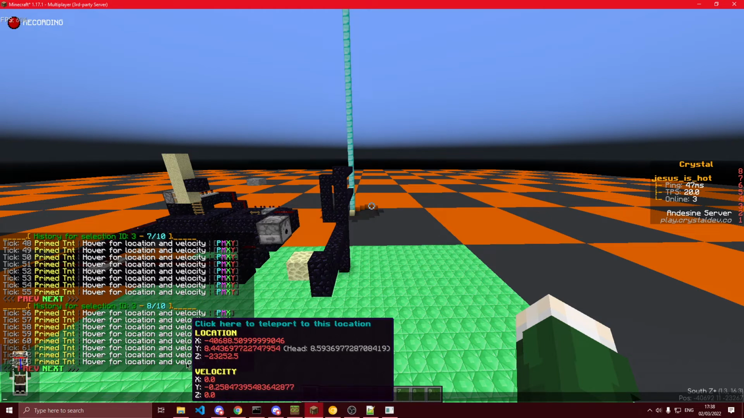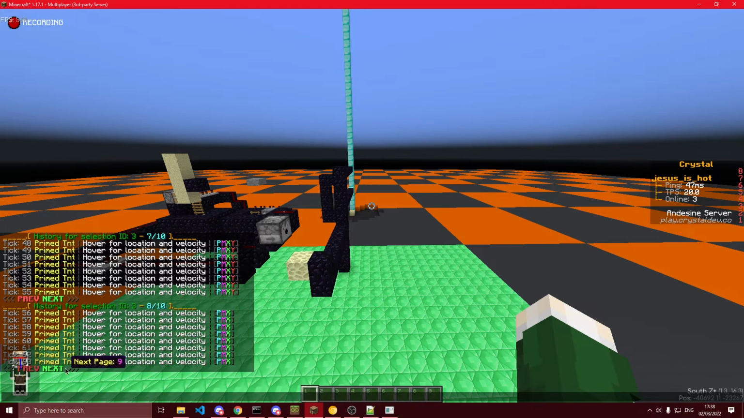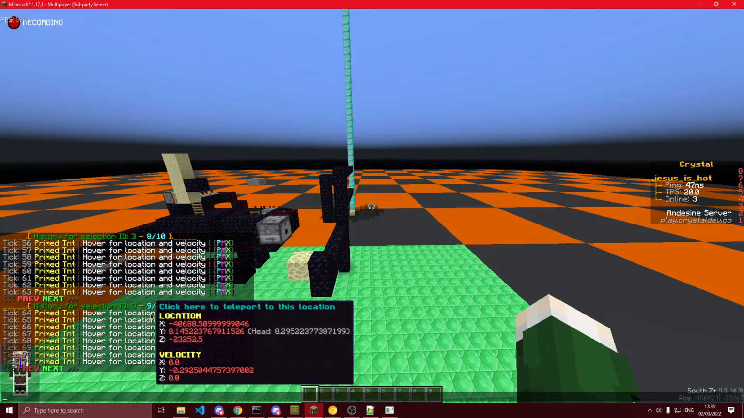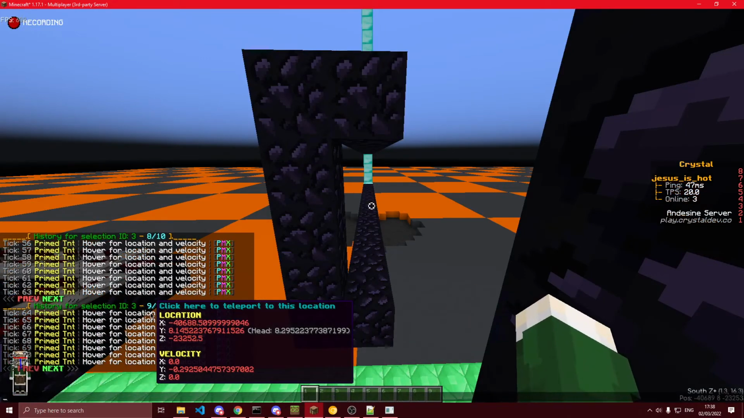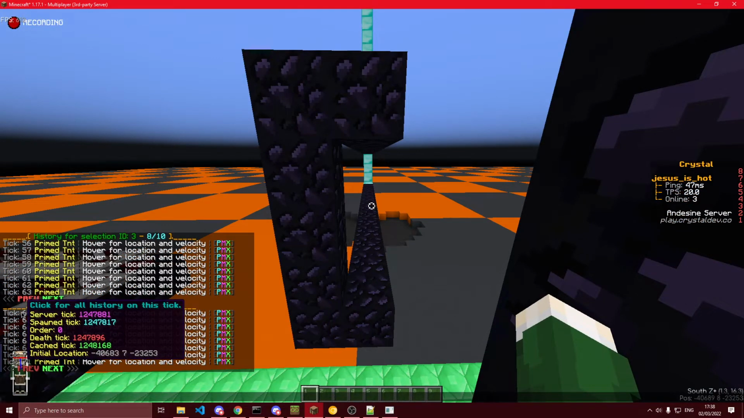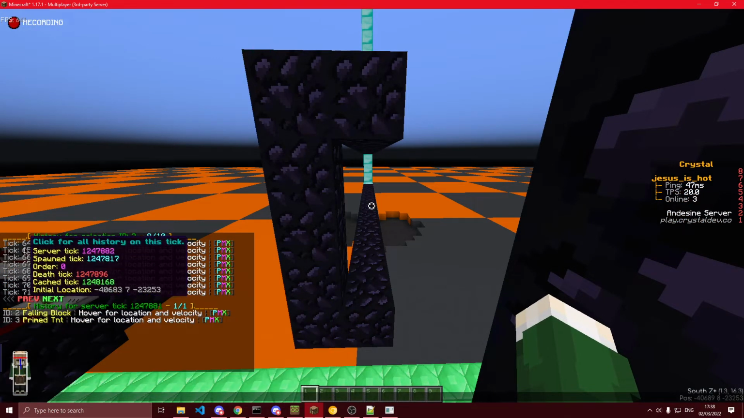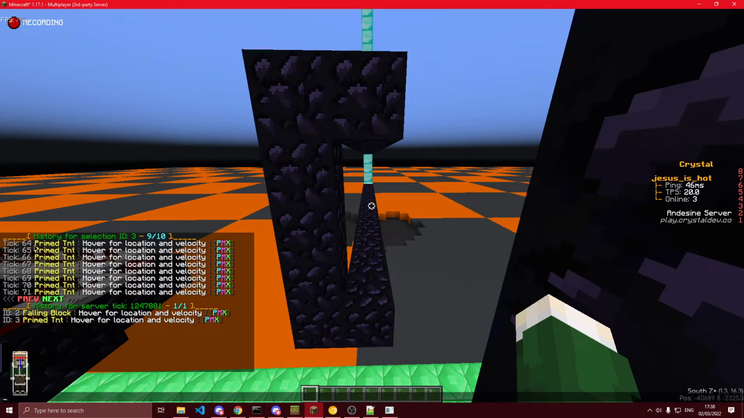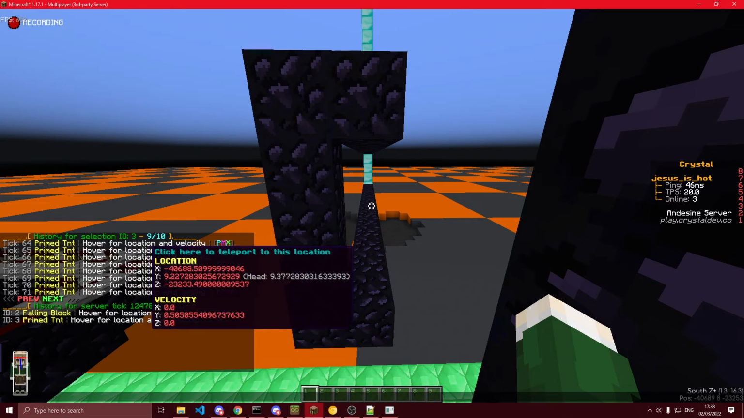Look at the Y velocity at the bottom. We're going to look for that exact value that we had, so minus 0.29. I'm going to click on that and we get where it is. We want to click on the tick here, which is tick 64. You can also remember that, because if you keep the TNT timing the same, it should always be the same. Tick 64 of the TNT.